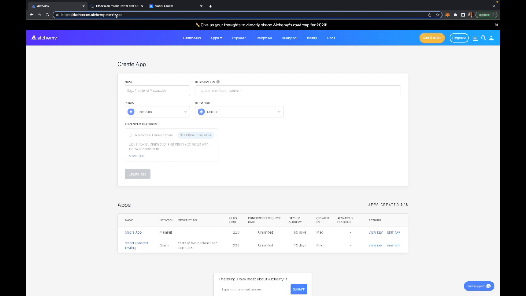I've already created an Alchemy account. You'll probably need to create one for yourself. And I already have 2 running apps. One is an app on mainnet, another is an app on the Goerli testnet. But it's pretty easy to create apps. You just hover over this apps tab, click create app, and you specify the name of the project, a short description of the app, the chain. They have lots of different chains, but we're using Ethereum today. And the network, which could be mainnet or Goerli for the testnet work.